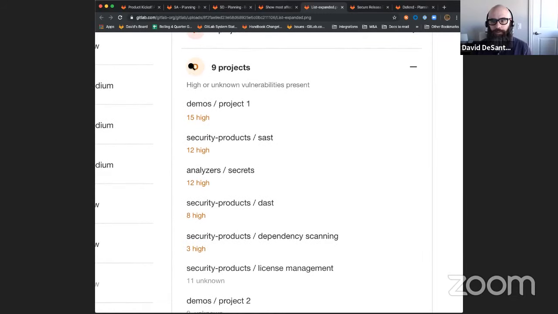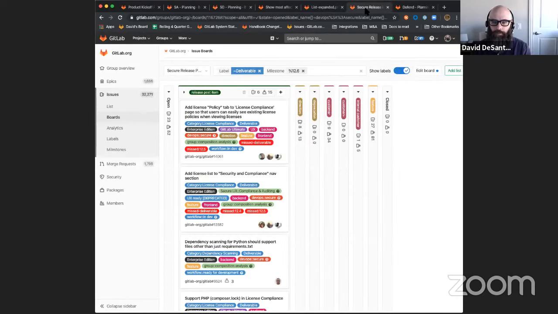You can see these 9 projects have a D score. So going back, that means they've got at least one high or unknown vulnerability that needs to be addressed. And then again, you can click right on that and drill directly into the project and understand what the issue is. On the composition analysis side, a lot of really great things coming out as well.